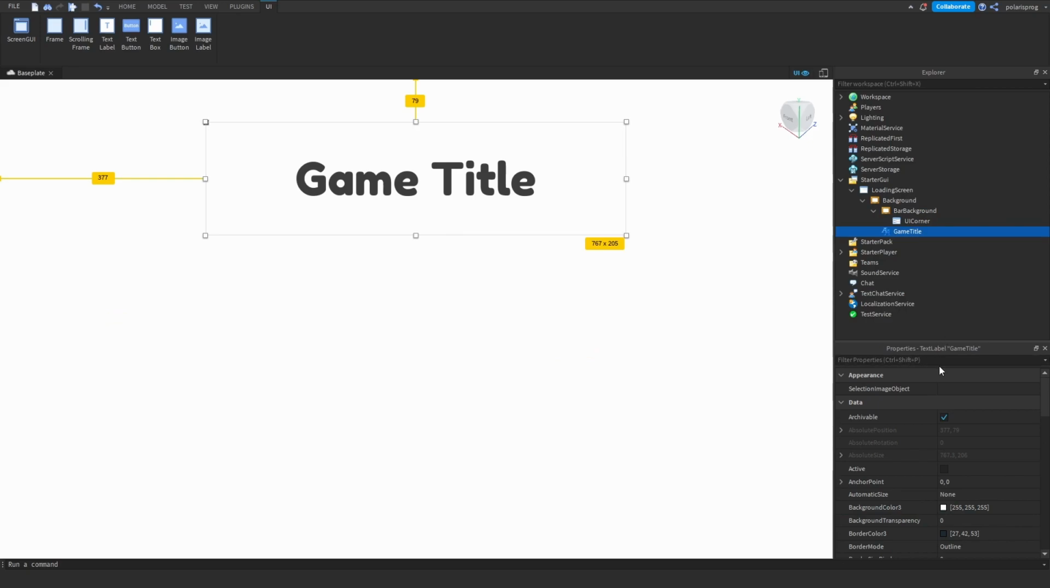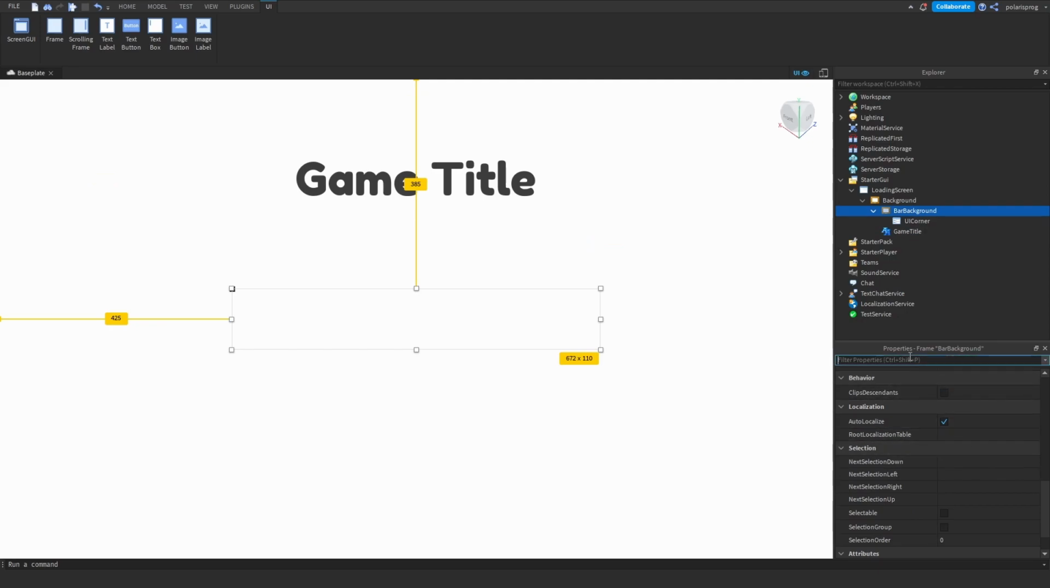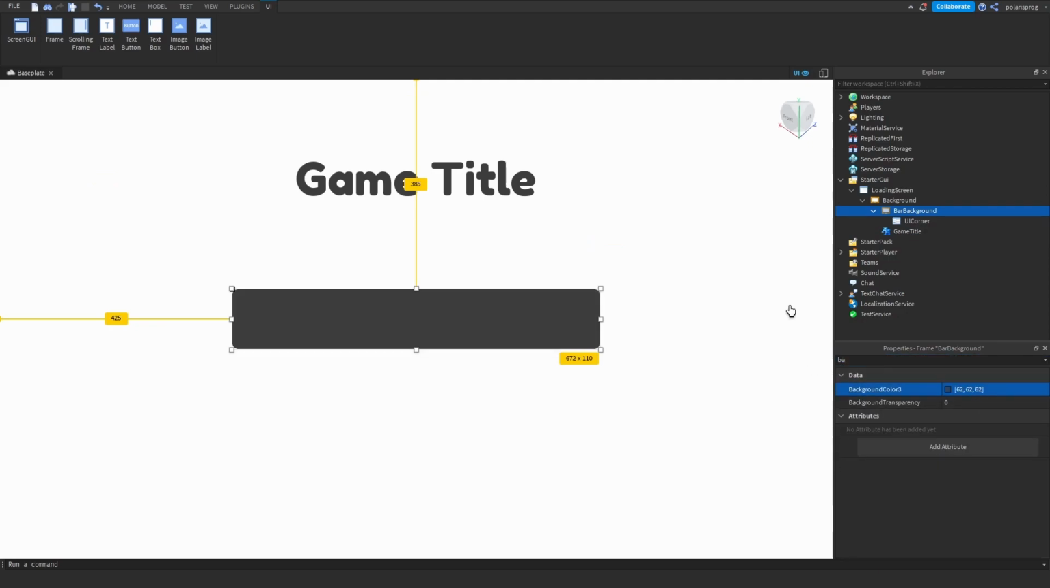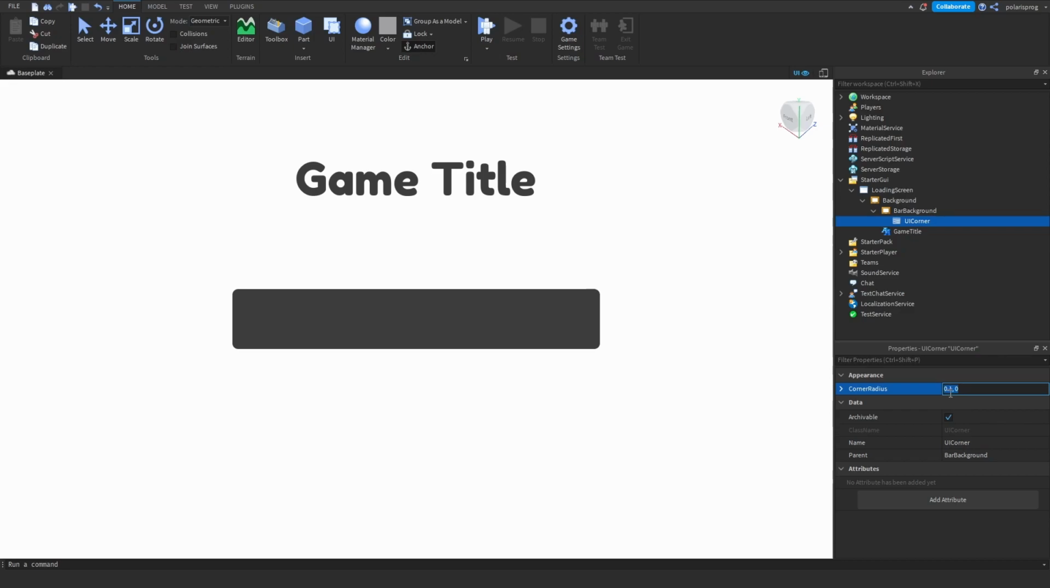I'm going to copy this dark gray, the background color of this game title text, and I'm going to go back to my background and change its background color to that. I'm also going to up the corner radius so that it looks a bit better, maybe 0.2 or maybe 0.3. And I think that looks good.